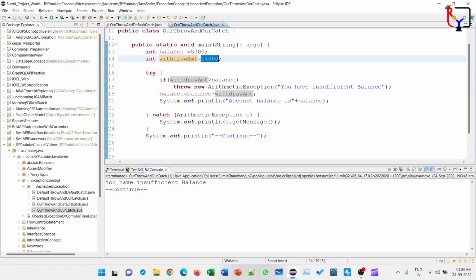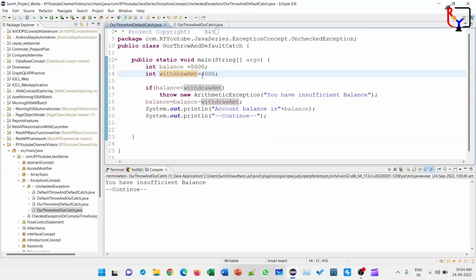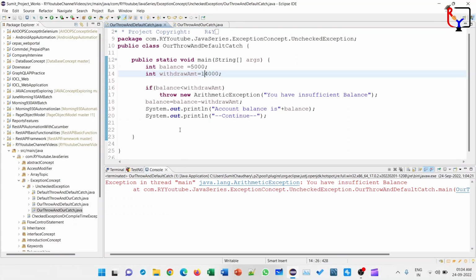Okay, the 4,000 is greater than the 5,000. So we get the throw, we get the error, and we get this message, and this line is executed, because we handle the try catch. Here we did not handle the try catch, that's why the continue line is not run. Now I will run again.